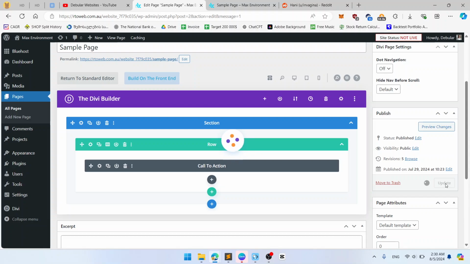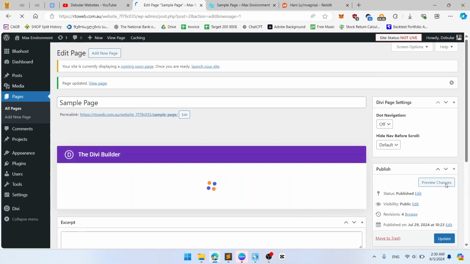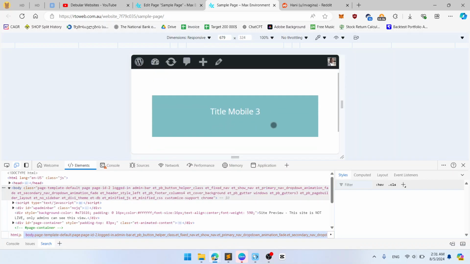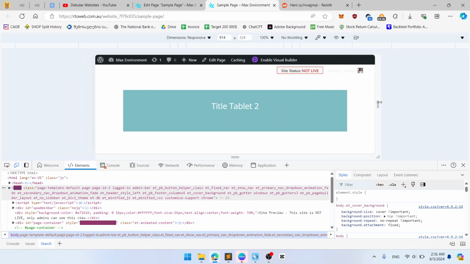If you have these issues, you should disable the responsive setting. If you want to achieve it, just enable it. So I wrote numbers to the title, as you could see, and we can see title desktop 1, and let's check responsive, title mobile 3, and title tablet 2. Nice work.